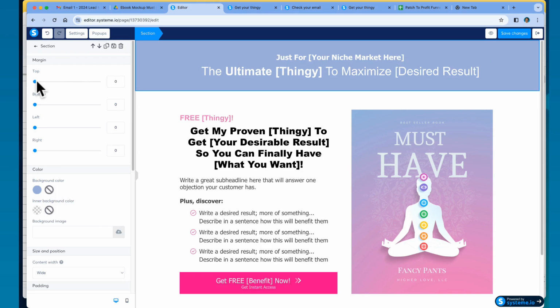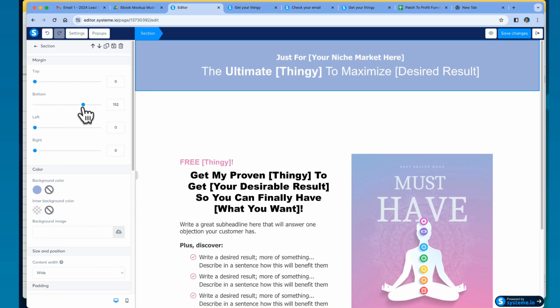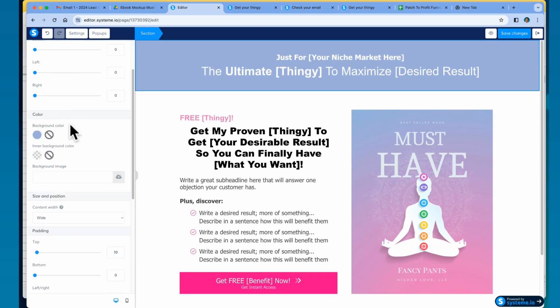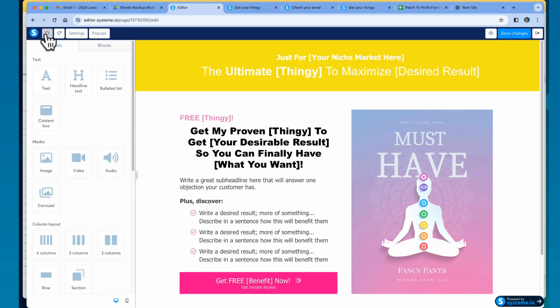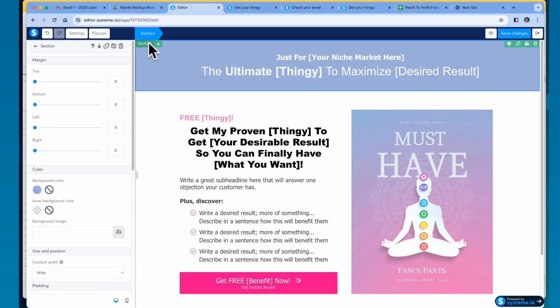So in this section, I can change margins. So I can come up or down. You can see I can change all that. I can change the color. So if I have a brand color, I can change the color of that section. I can also, thank goodness, undo. Now, undo does not always work perfectly, but especially if you're trying to go back 3 or 4 or 5 things. So be careful with the undo, but it does work.